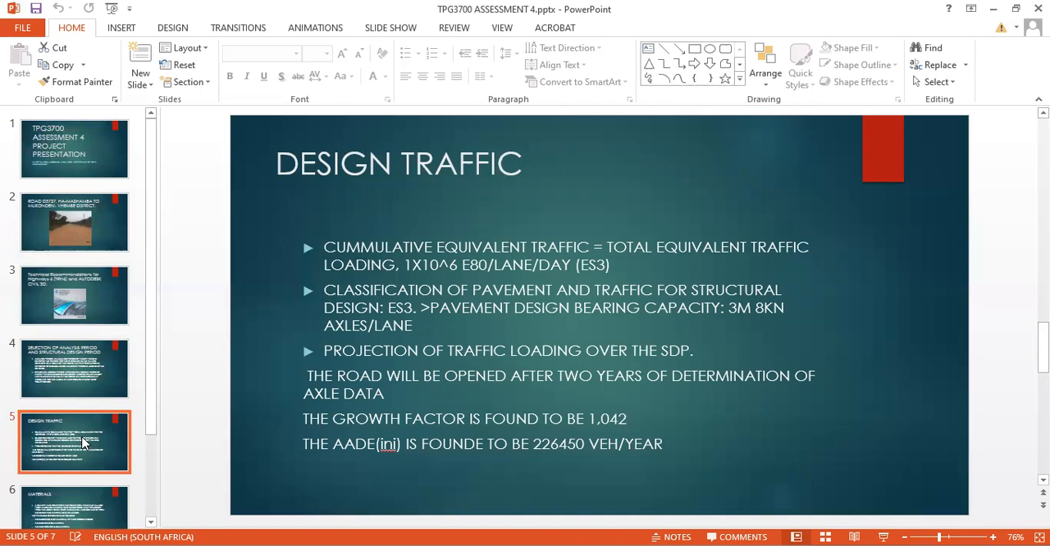And then the projection of traffic loading over the structural design period. In compilation of this part, the road will be open after 2 years of the determination of the Excel data. Then we found that the growth factor of traffic in this case was found to be 1.042. So the AADE was found to be 226,450 vehicles per year. Further calculations and details behind this are included in the report.